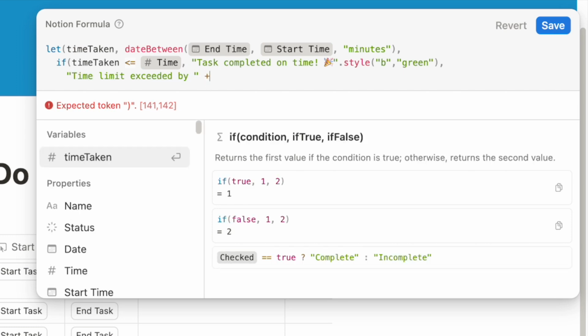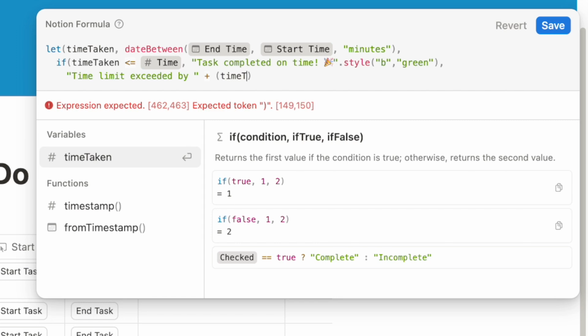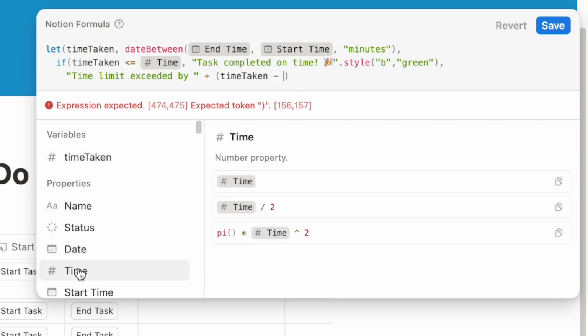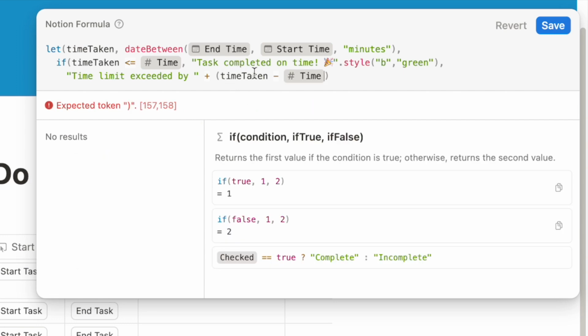So let's just put a plus symbol, and we're actually just going to work that out, do a little calculation within the formula. So let's put 2 parentheses to keep the calculation within it, and we're simply just going to do our time taken variable. So I'm just going to write our little code phrase, and we want to minus the time allocation. So this number will be bigger than this number because we've exceeded the time limit. So if we do the time taken minus our time allocation, it will give us how many minutes over we went. So we can actually do that calculation inside our formula, and that's going to display the number here.